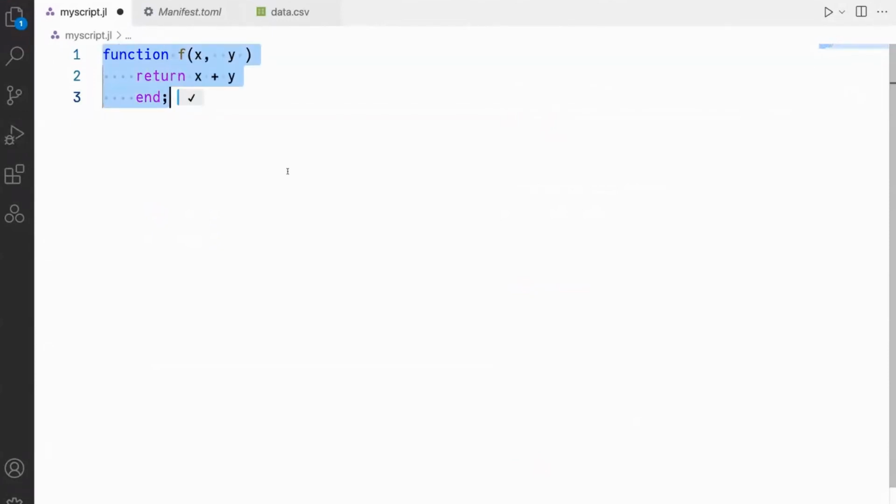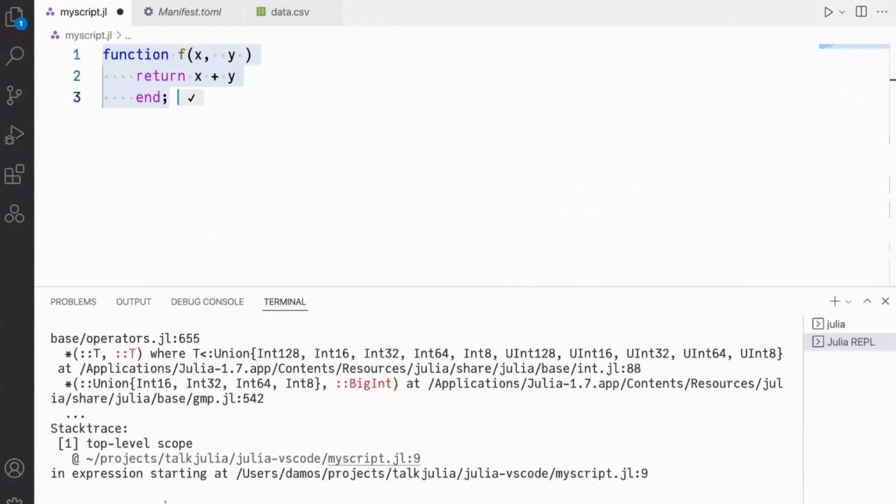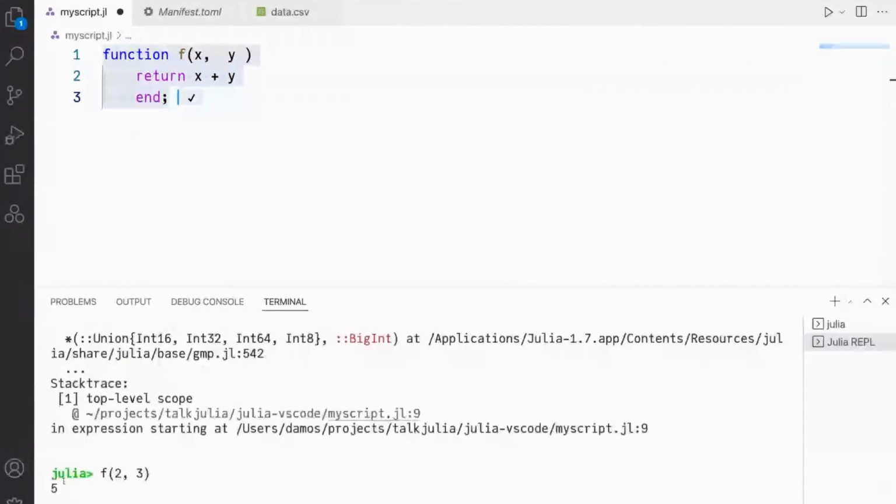If I hit Shift Enter and run, then it works. And now I'll have it in my REPL. I can type f of 2, 3, and it'll print 5. So this code works, but it looks pretty ugly, or it's not formatted nicely.